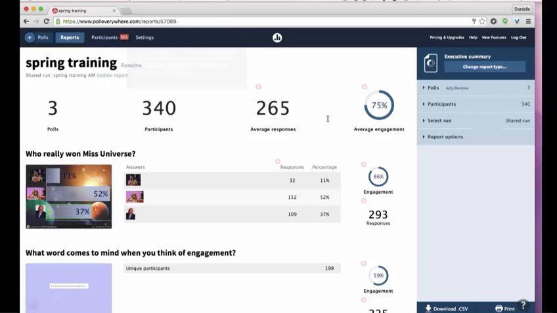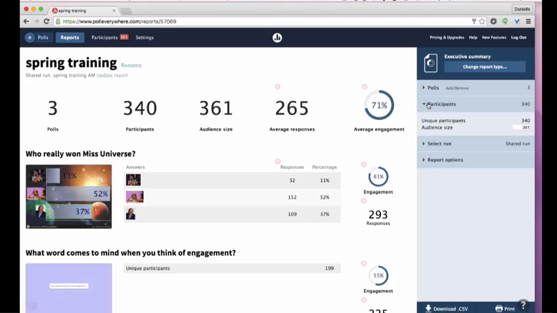People really like the Miss Universe question. That's got a higher than average engagement of 81%, and I can scroll down and see screenshots of each of the poll types in this report. I'm able to rename this report, download it as a CSV, or print it to share with colleagues.